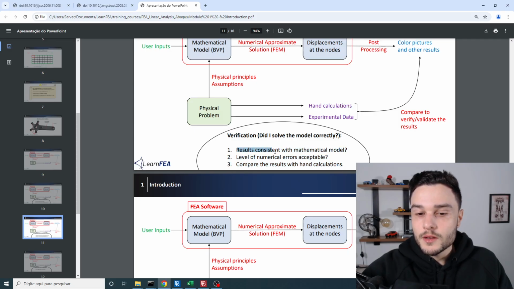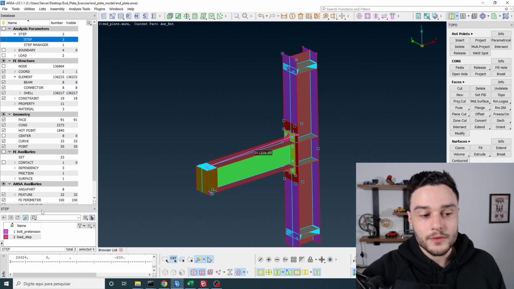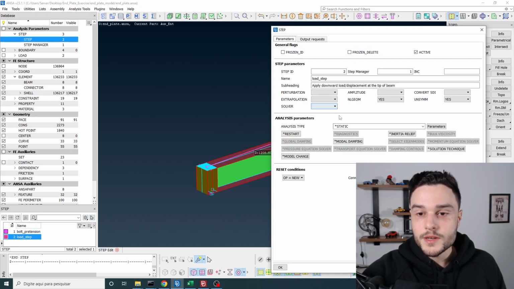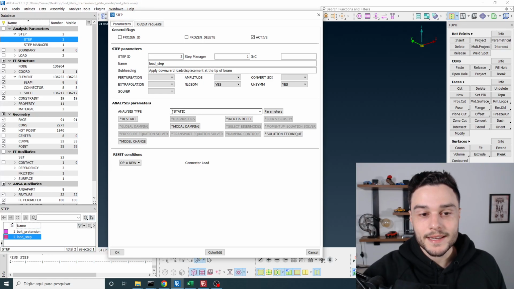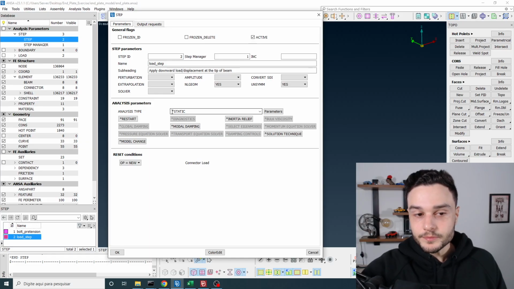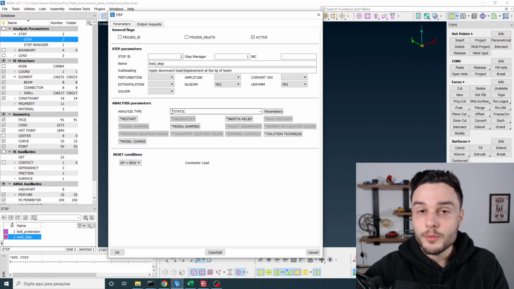First of all, results consistent with a mathematical model. Guys, in the mathematical model, here in ANSA, when we defined this step, we used the static solver, right? When we do that, we define that there are the three equilibrium equations as governing equations defined in the domain of the problem, right? So this is part of the mathematical model.